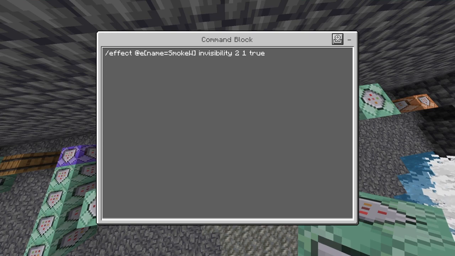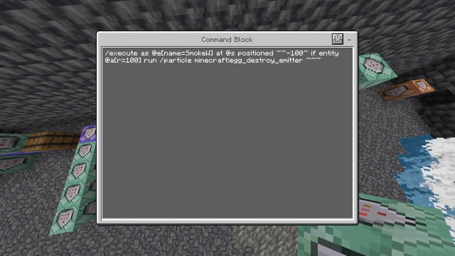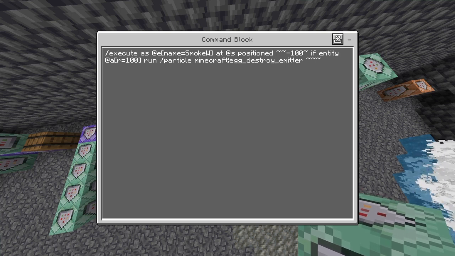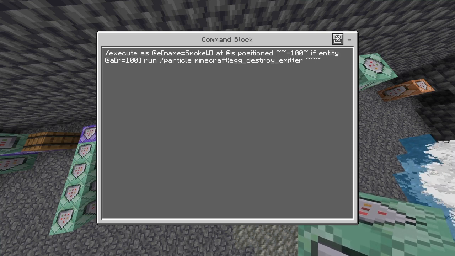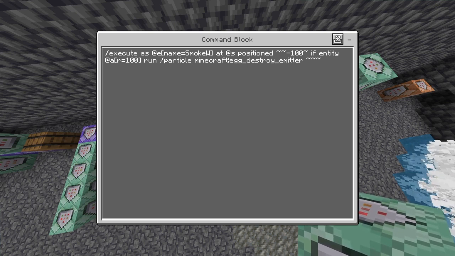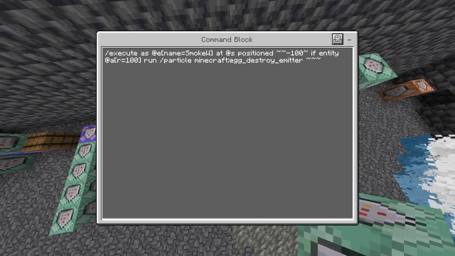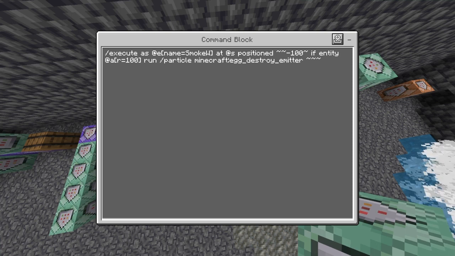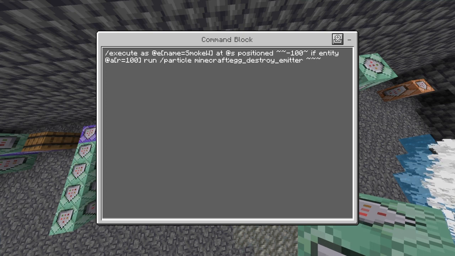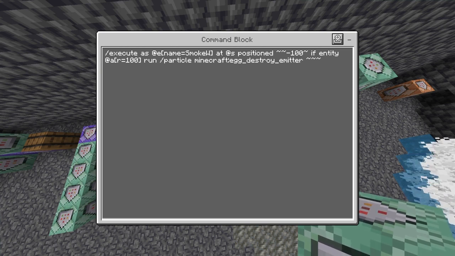I put it to 20 ticks so it doesn't lag as much. And then here, put this to 5 ticks, and this basically just makes the particle spawn 1,100 blocks downwards, and there has to be an entity within the radius of 100 of the particle for it to activate, or the armor stand, or you have to be in the radius of 100 of the particles basically.